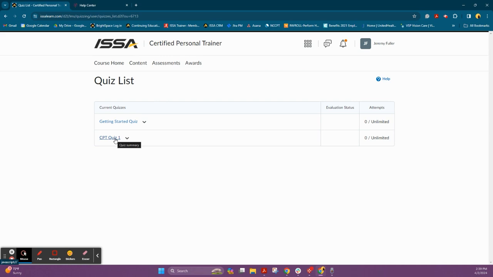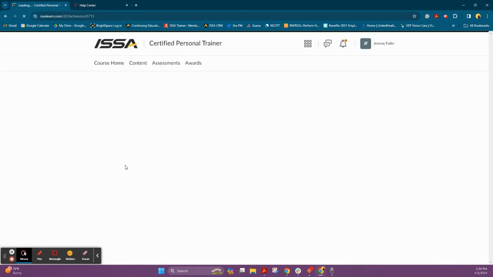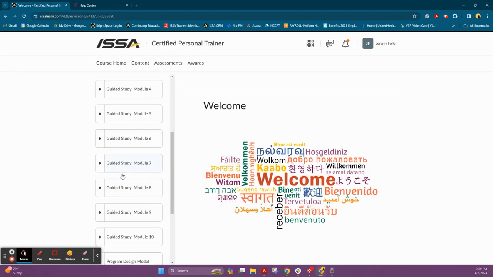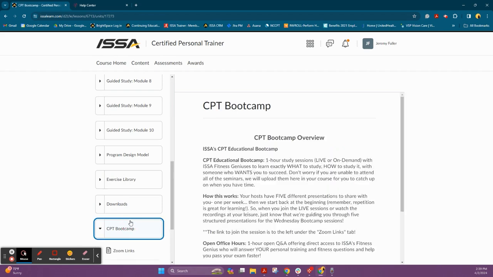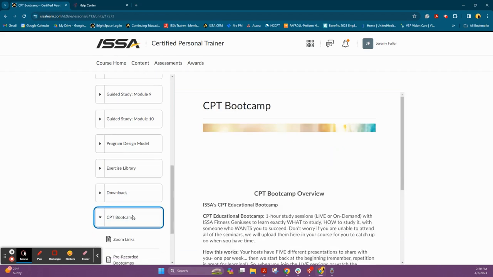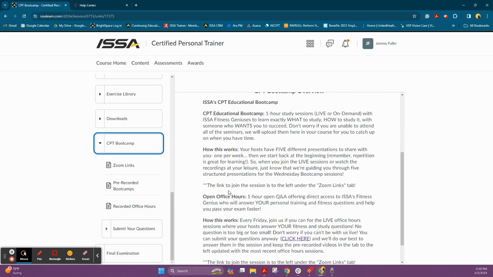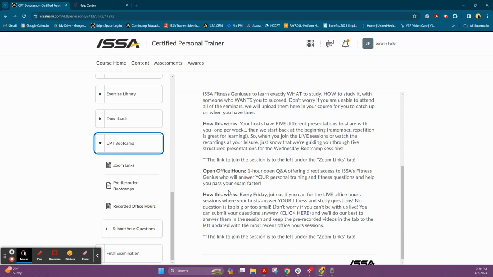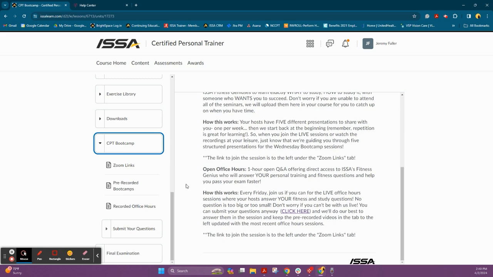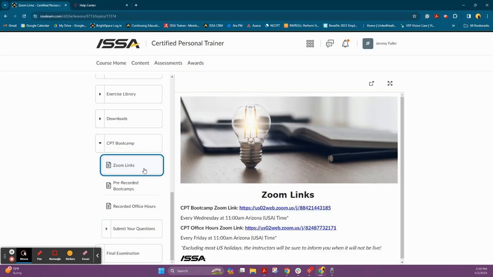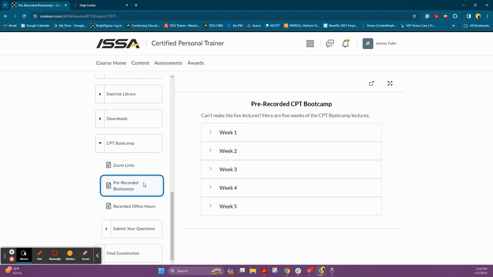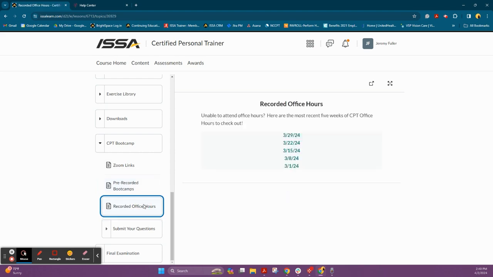Let's take a look at the CPT Bootcamp tab. Bootcamp is a great resource designed to identify and teach you the key concepts for the course with the guidance of ISSA professionals. When you click the CPT Bootcamp, you'll see information about how it works and when the sessions are. Below that, you'll see access to the Zoom links for the live calls if you're able to join us, and you'll also see a link for the pre-recorded bootcamps and the pre-recorded office hours should you like to watch them on demand. Please note that not every ISSA course offers a bootcamp.